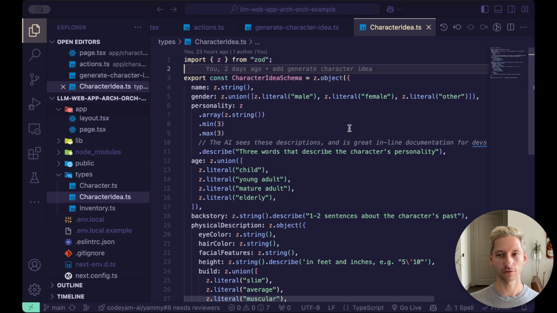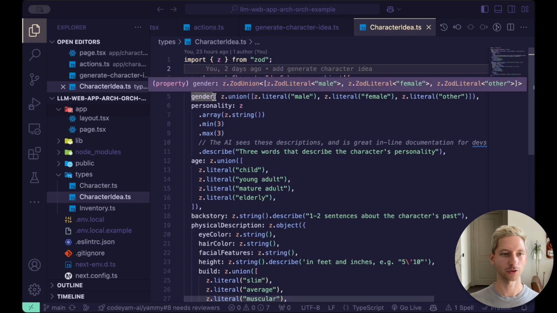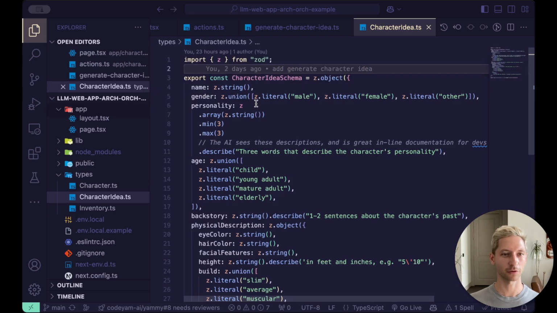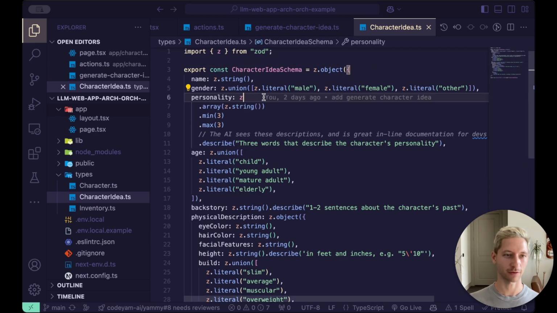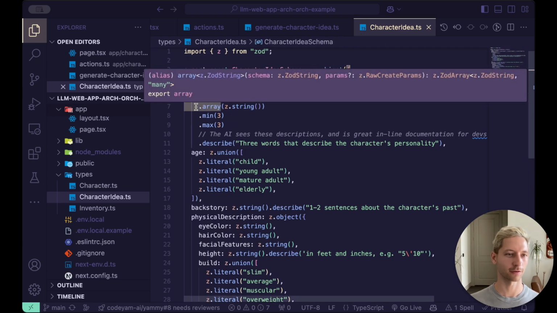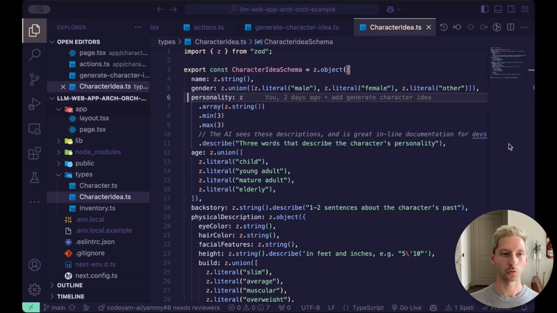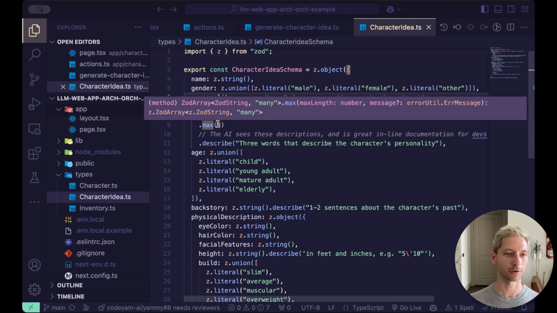This is super helpful when generating data that needs to adhere to a specific type. We're using this library called Zod to define the structure of the JSON object that we want the LLM to return. So we're saying we want a name that's a string, gender that's a union of string literals, so it's got to be male or female or other. And we can also put in strict rules about the properties. So for example, personality is a string array, and we can say that it's got to be a minimum of 3 length and a maximum of 3 length.